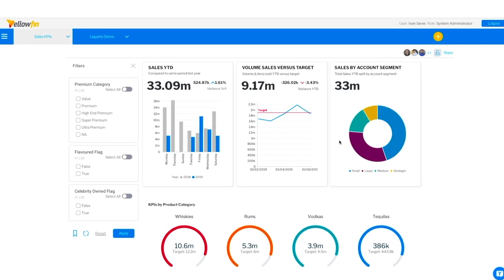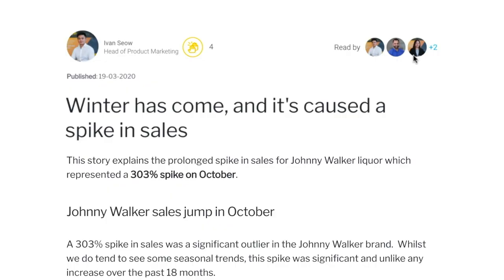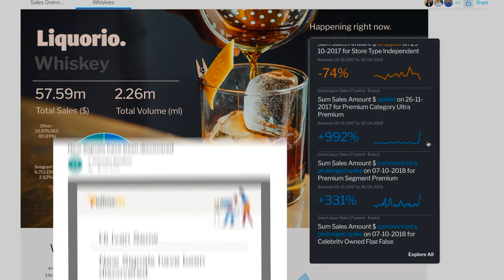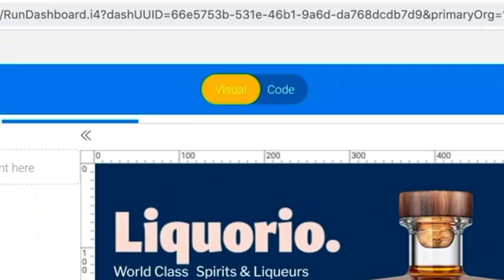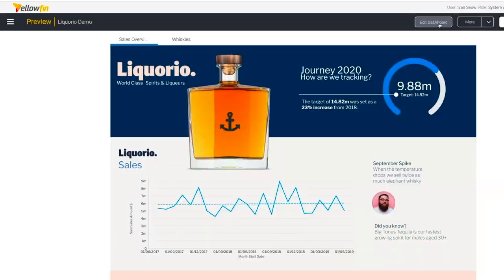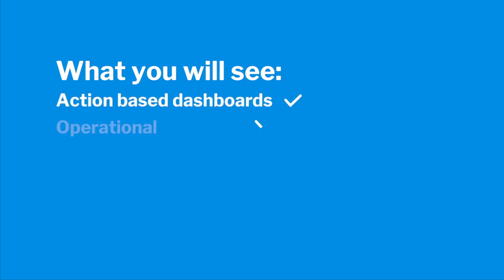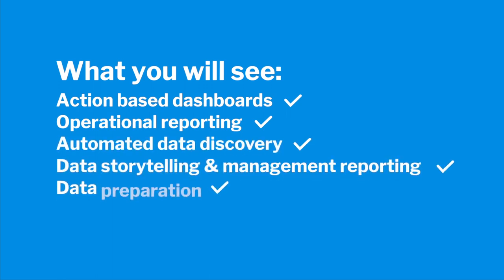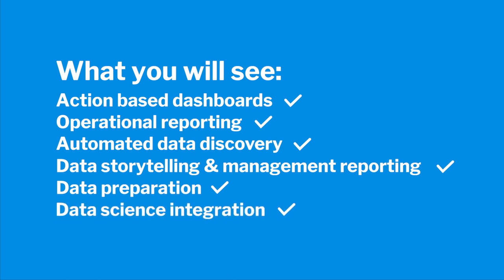Yellowfin enables you to modernize your analytic environment, ensure all your stakeholders engage with business data, discover insights faster through automation, and increase innovation in your business. In this demonstration, you will see how Yellowfin enables you to extract much more value from your data by combining action-based dashboards, operational reporting, automated data discovery, data storytelling, and data preparation combined with data science integration into a single platform.